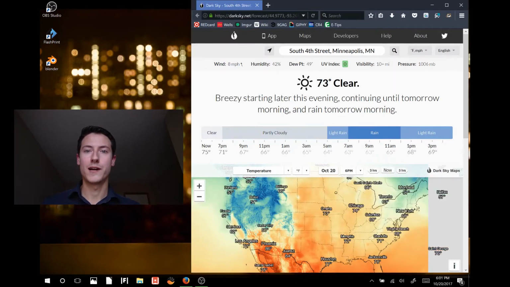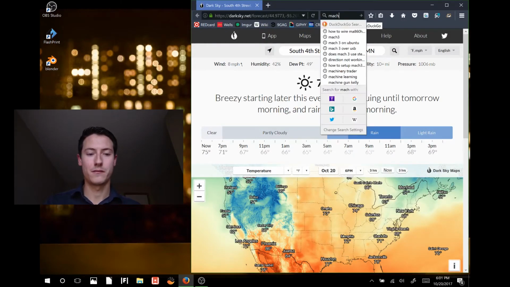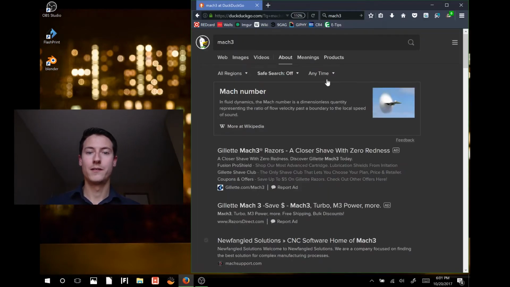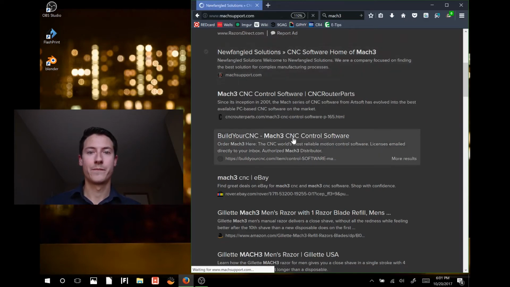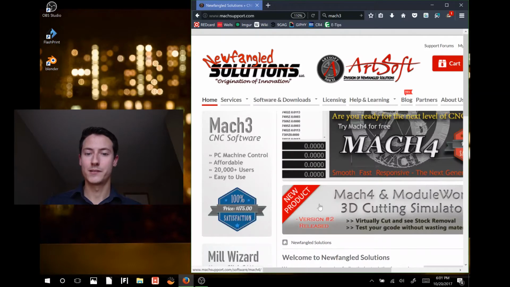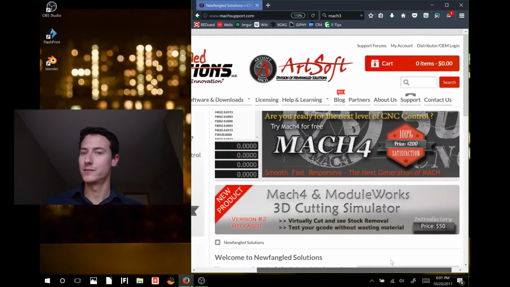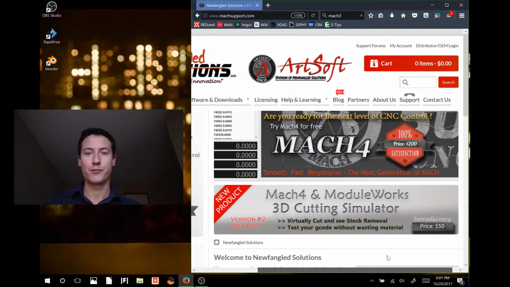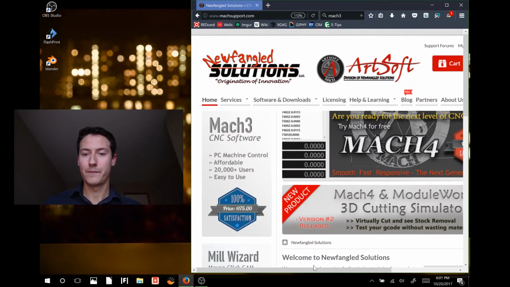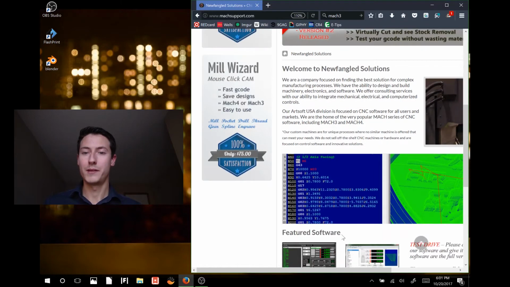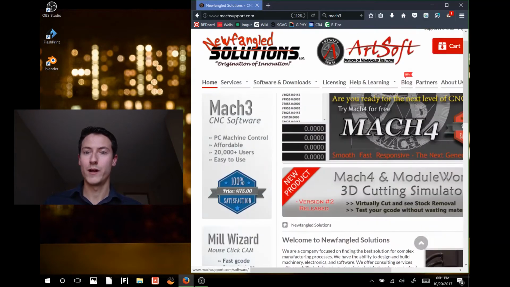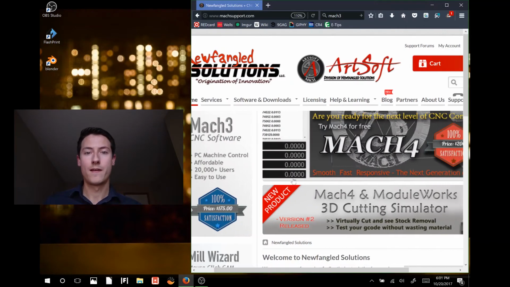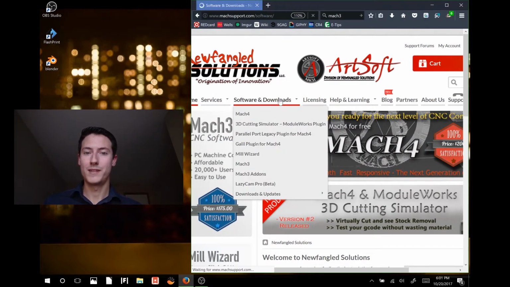So go to your browser and search Mach 3 and you will find, should be one of the first few options, machsupport.com, that's the one you're looking for. Let's go ahead and click it. Then it brings you to their homepage, Newfangled Solutions. This is actually a very popular CAD software. A lot of people use it in industry and a lot of hobbyists as well because it's well priced for what you get. So go to downloads.